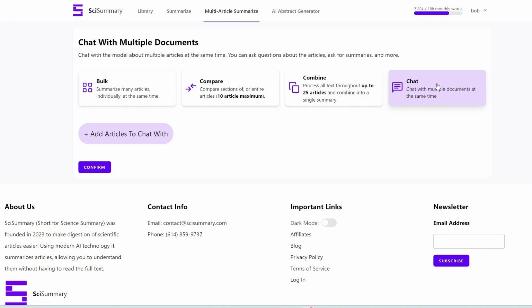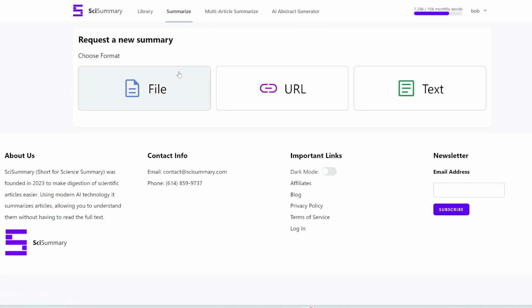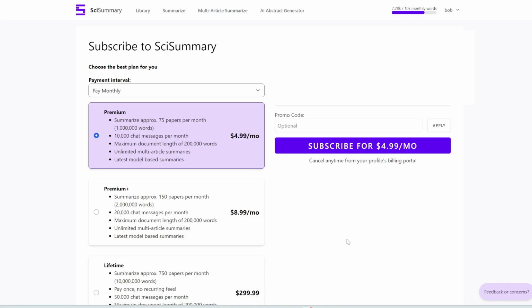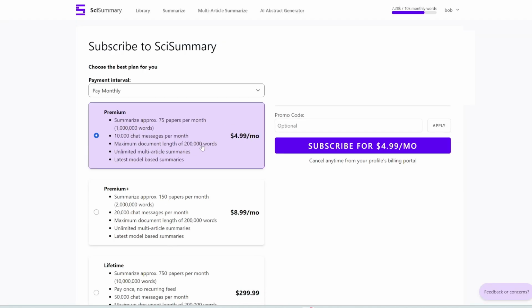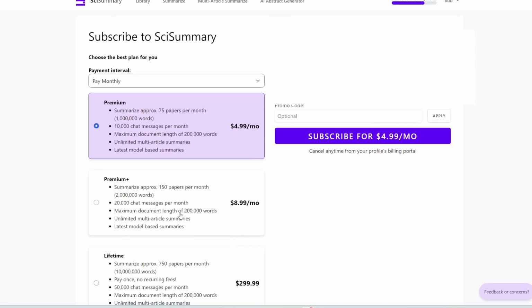But keep in mind, each scientific article is like thousands of words long already. So if you're on the free plan, which gives you only 10,000 words per month, you're going to really quickly exceed this amount. So generally, the free plan is only good for summarizing 1 or 2 papers per month. But anyways, really quickly, let me show you the pricing. So again, the free plan is 10,000 words per month. If you go for premium, it's 1,000,000 words per month. So they claim that you can summarize approximately 75 papers per month with this plan. And then you can pay for more expensive plans if you want to increase your limits.